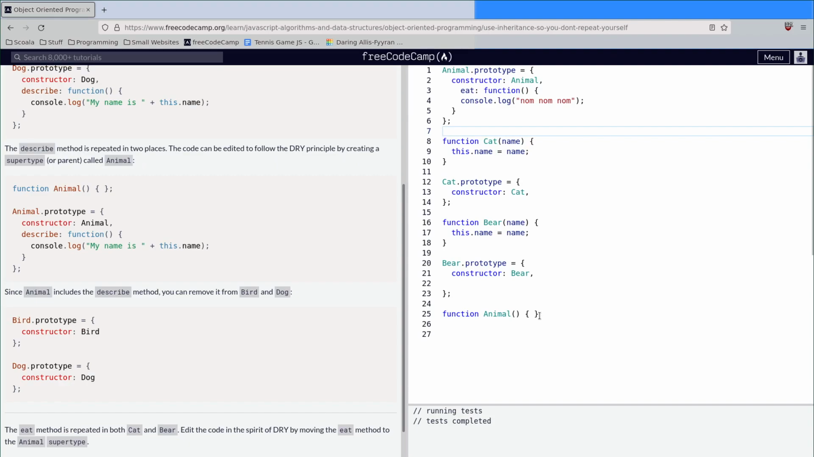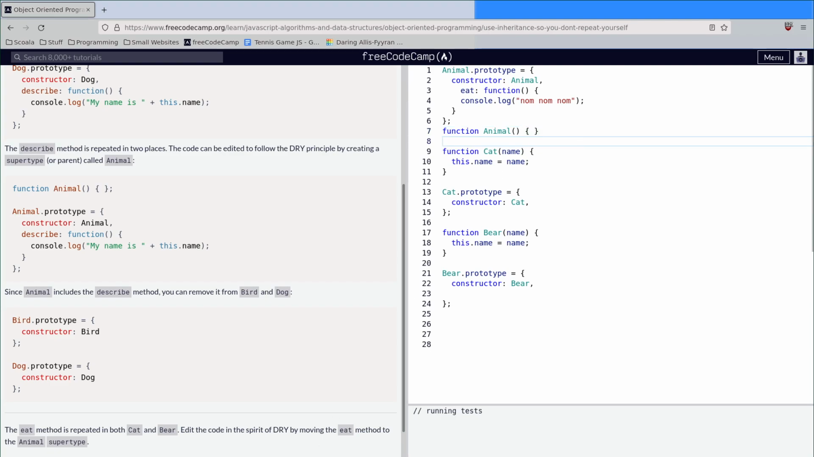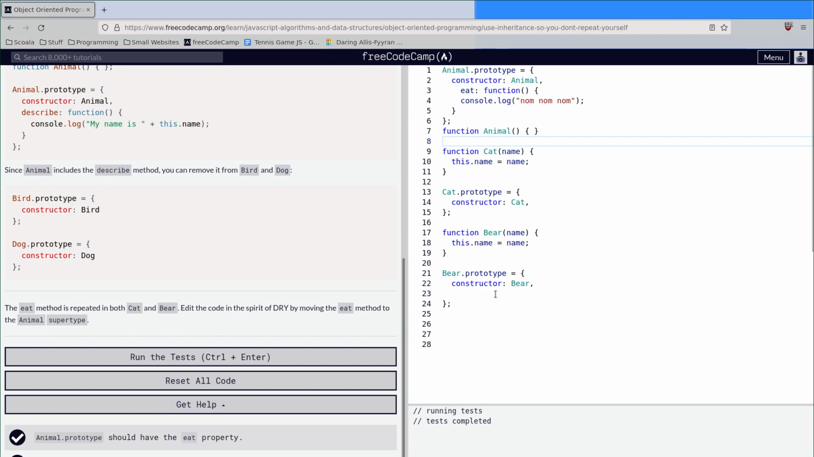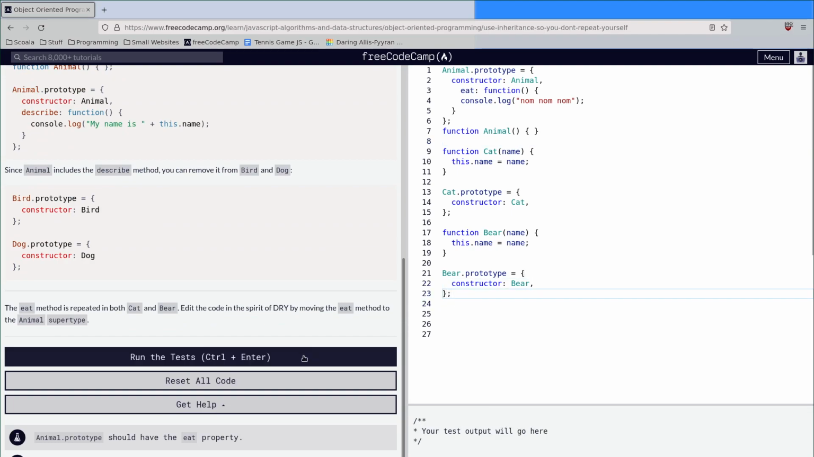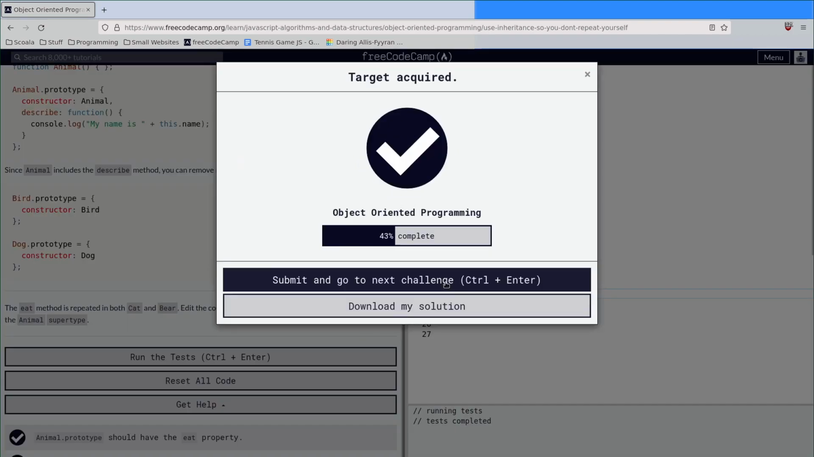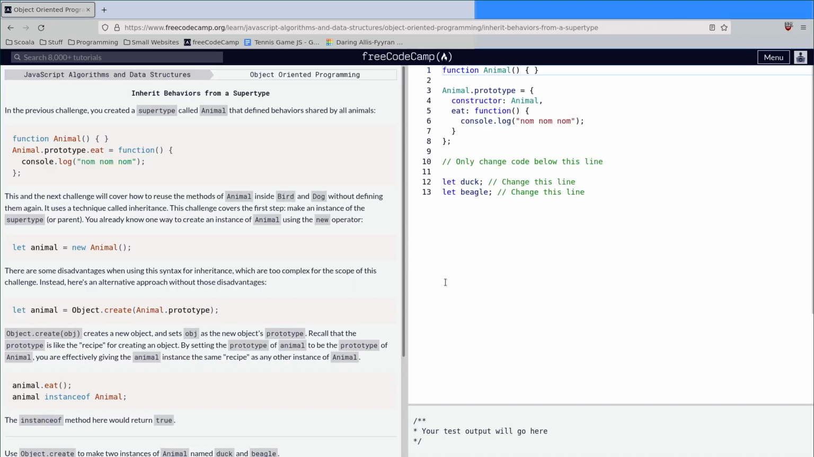So what you are doing over here is making this prototype for all the animals to use, right? So you're going to have the constructor Cat, and they will all have the eat function, which is very cool. So if you do it like that, it works. Alright, you should go to the next challenge.